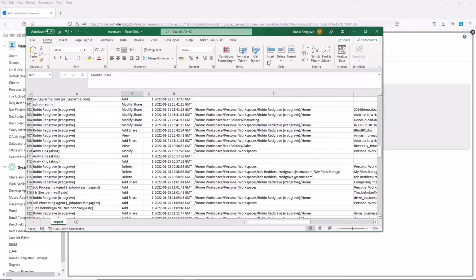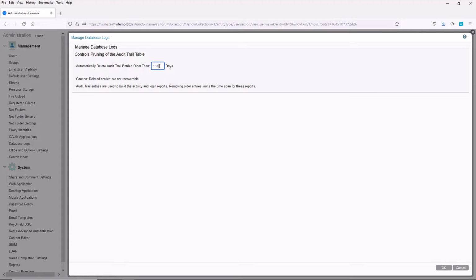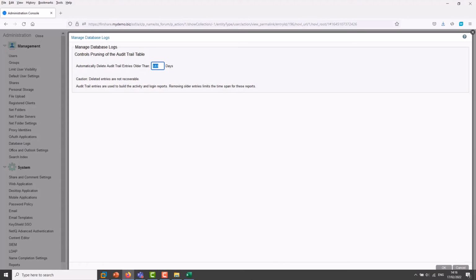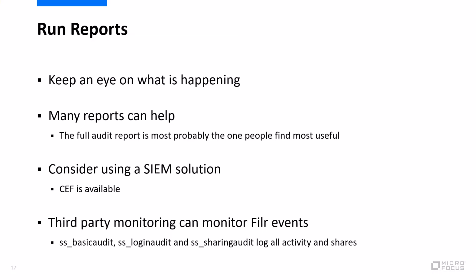There's a setting. Let me just show you where that setting is on the database logs. You can change this option here to extend that if for regulatory purposes you need that to be 3 years, for instance. And something else just to mention here, that if there's a report that you want that isn't in there, then usually you can create an SQL query against the database that will do the report for you.